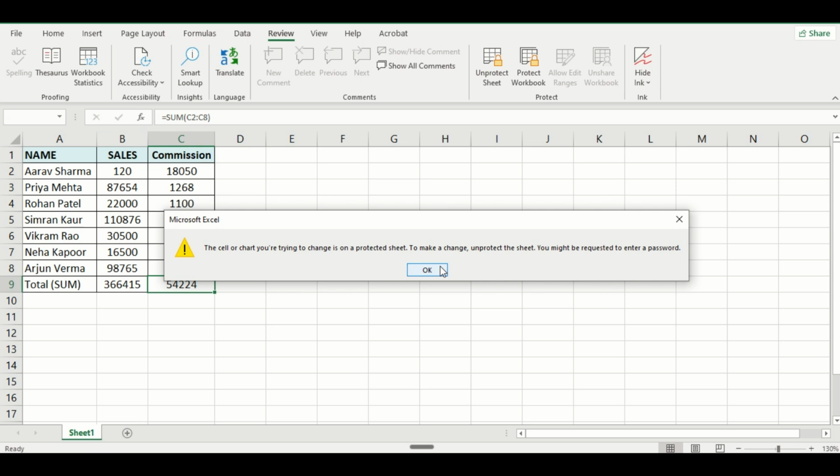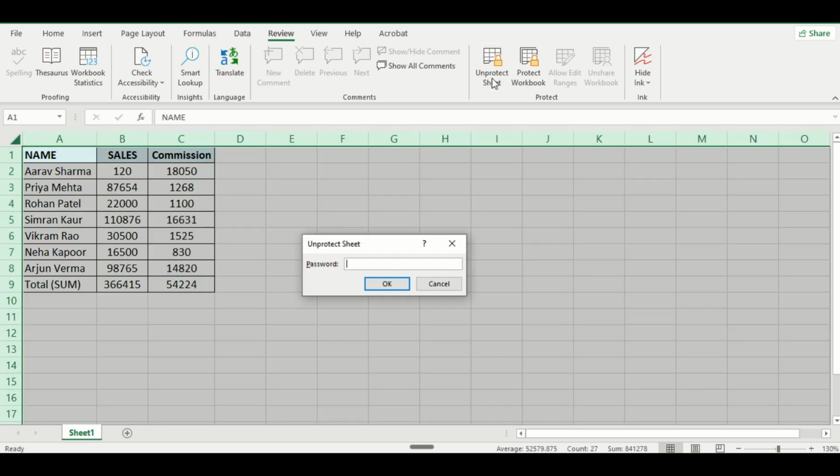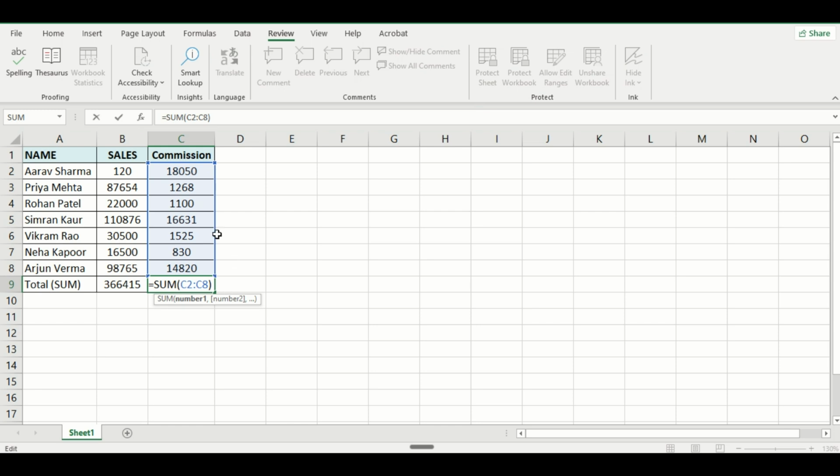To unprotect this sheet again, just select the entire sheet again, go to Unprotect and here you need to give the password as 123 again. Click on OK. So see friends, now I am able to edit the entire sheet.